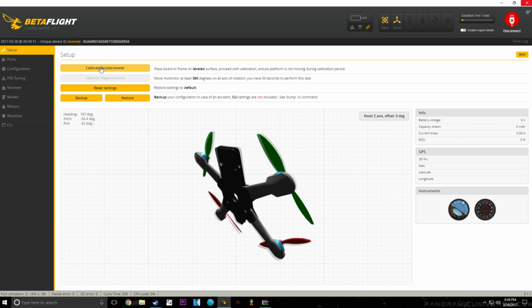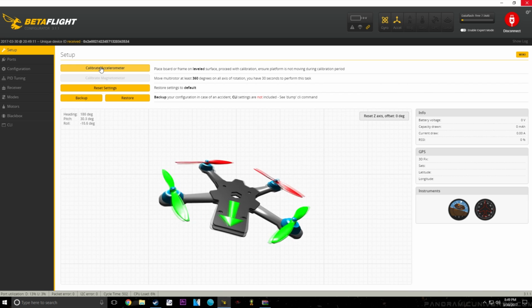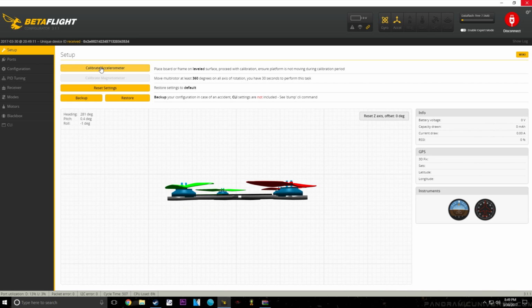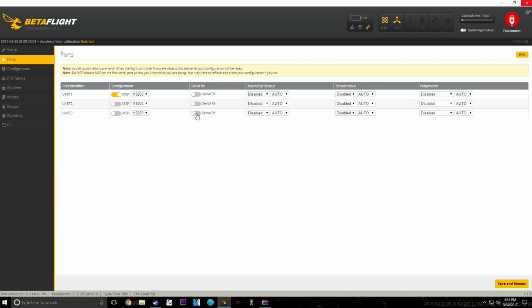So one thing I like to do is we can set it on a flat surface and calibrate the accelerometer. It's not really that important if it's perfectly level, given that it's in acro mode. So we'll just let it sit there and it will calibrate. And probably do that once or twice. Okay, so once we've got it calibrated, we're gonna go down here to ports. We are going to just make sure a couple of things are switched. So we're gonna leave this top one the way it is. And then this bottom one, we're gonna flip this serial RX. And that should be it for that.